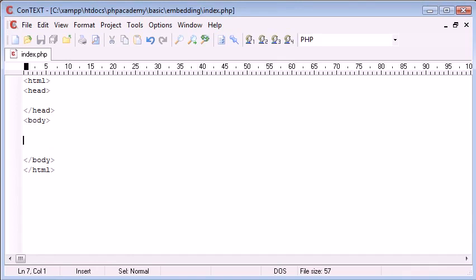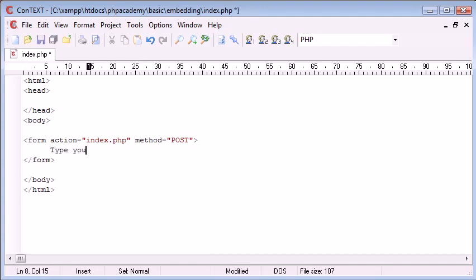So why and how is this useful? Now, if I was to say create a form here, with the action back to index.php and the method as, let's say, post. I'll just create a form there, and I'm going to say type your name. I'm going to create a text field with the name of name. So we're going to process this through PHP.